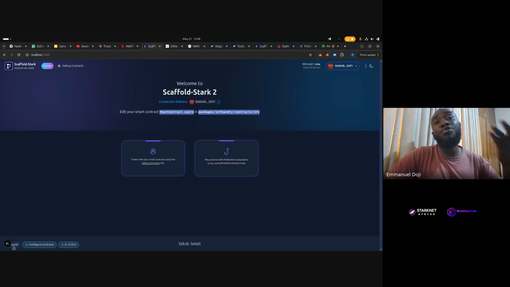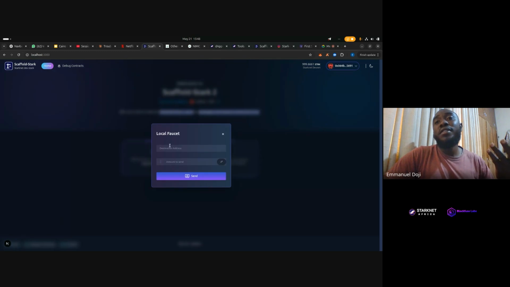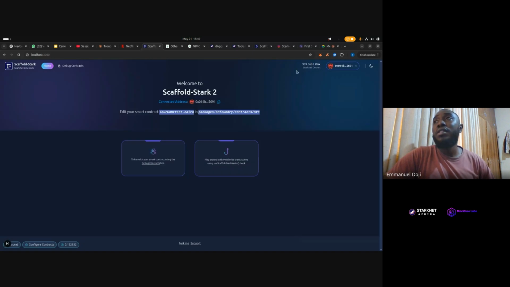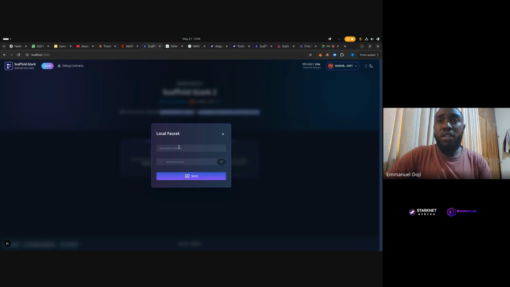This faucet takes you to Starknet faucets. I think, okay, local faucet, probably just for your devnet environment. You put your destination and then the amount you want. So you can add to this, copy address. Let's try it. So destination address and then amount 1,000. So it's going to credit this. So you see, that's credited this.